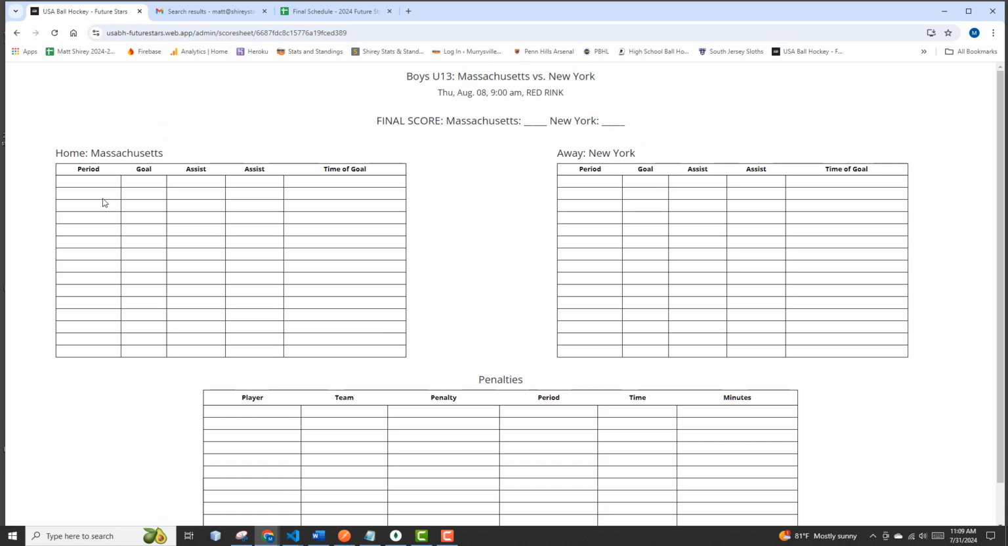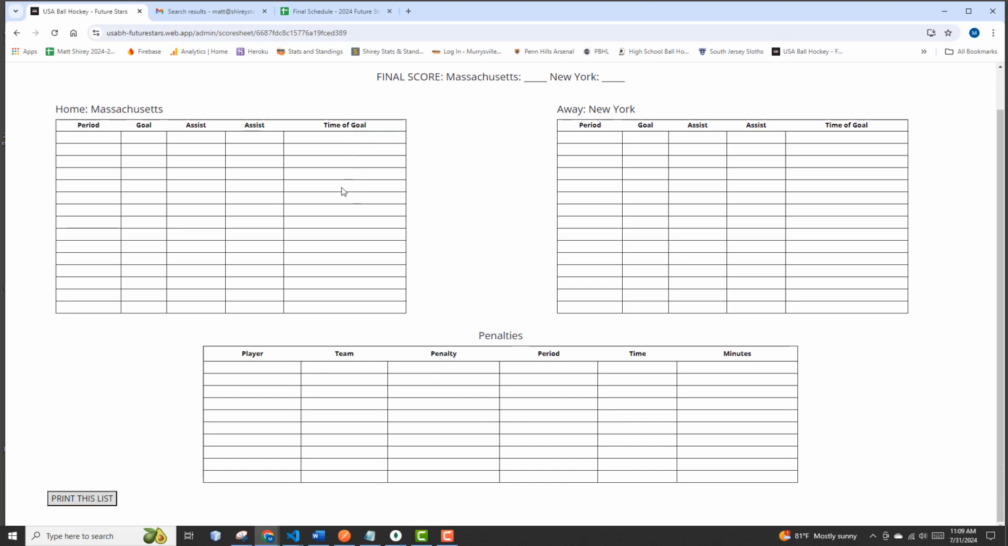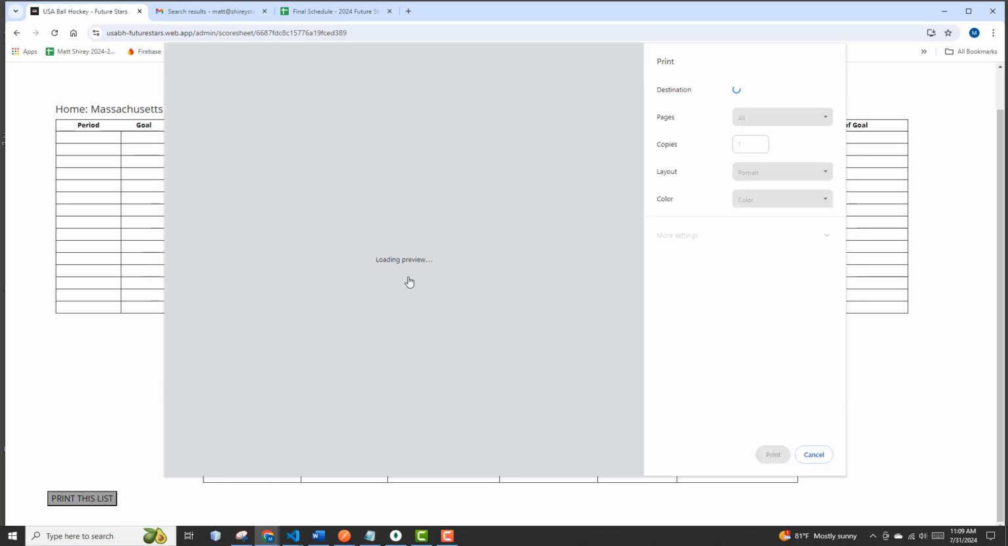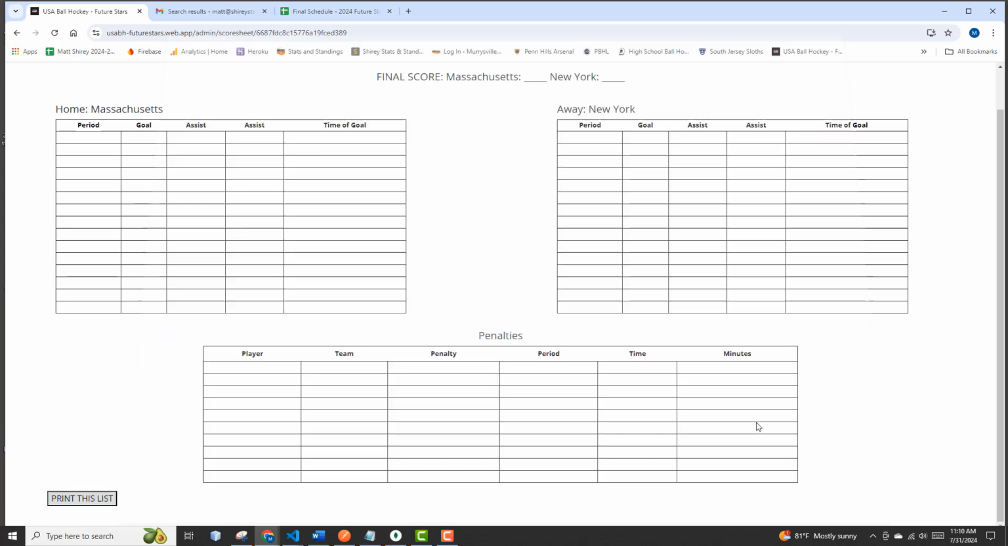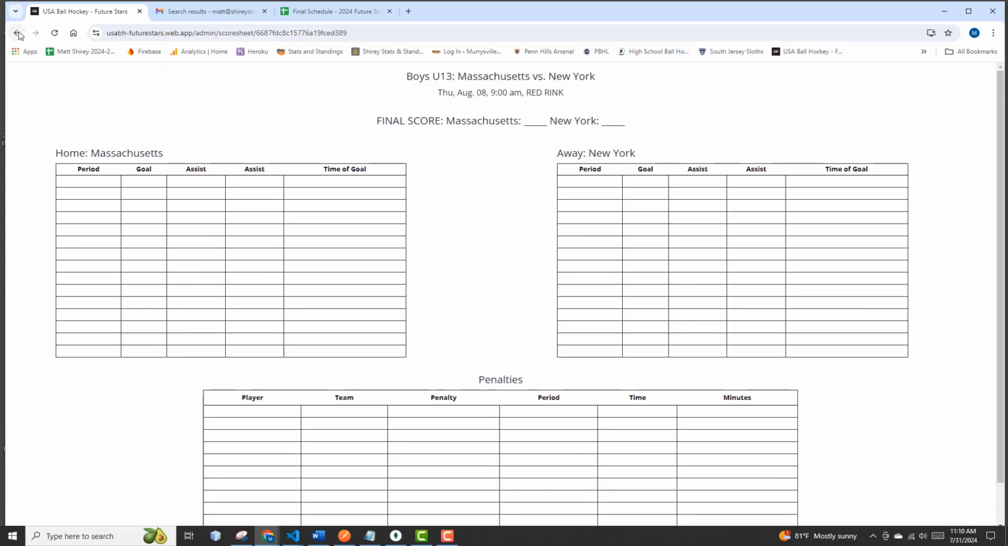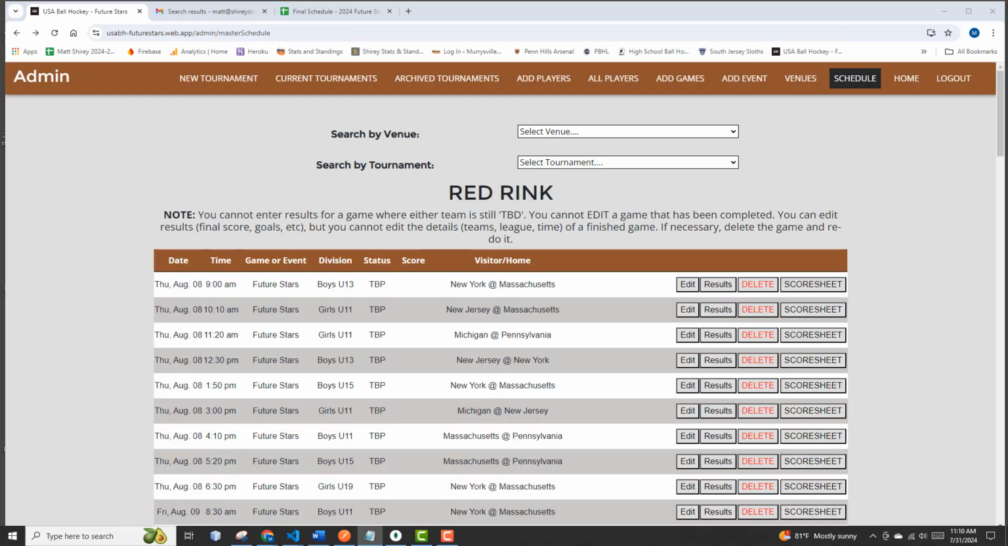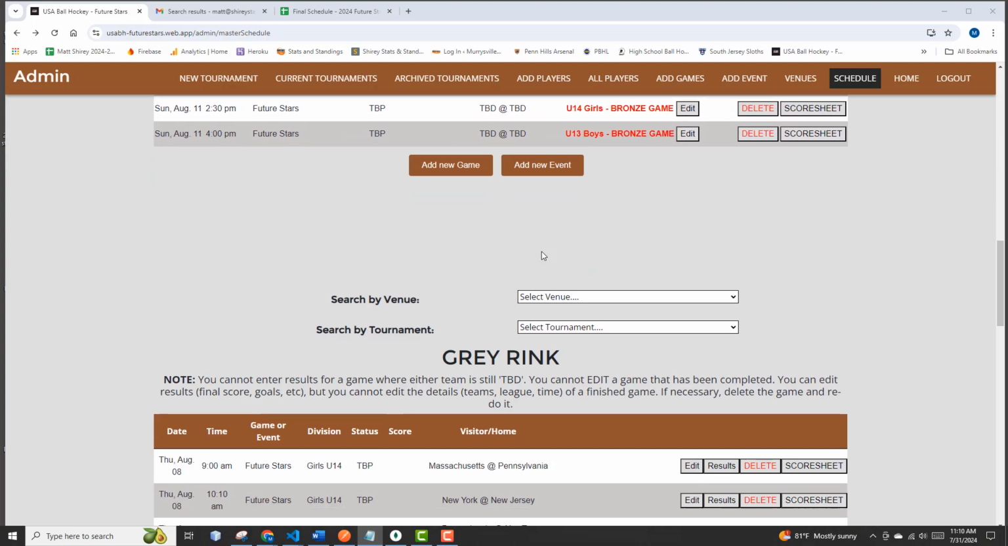Massachusetts, New York. You could enter all the goal information if you'd like. Who got the assists, time of the goal, anything like that. Time of goal is useful if you want to go back and find the highlight of it. Penalties here. You could print this list before every game. Just a nice to have. You don't need it. But when the game is over, we're going to come down here.